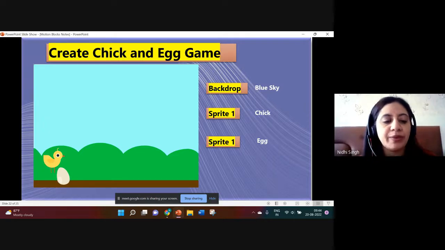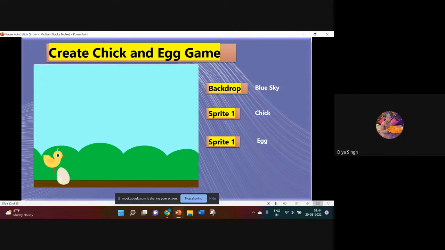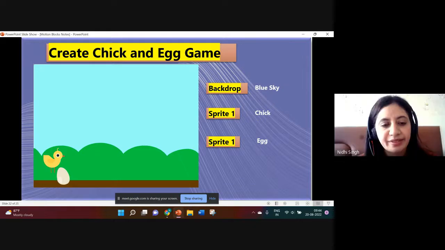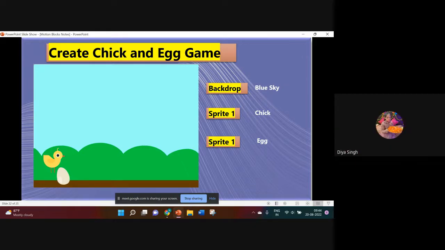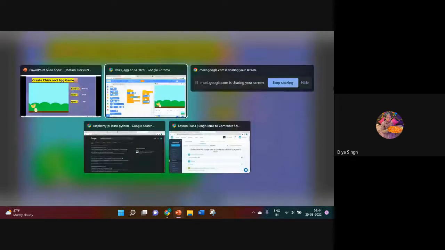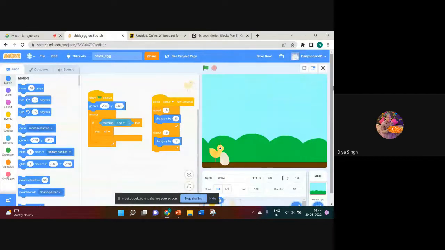So how will you make the sprite jump, Dia? How will you make it jump? Ma'am, you're asking by using which block? Yes. Ma'am, we'll write the arrow key, with the up arrow key, the event block. I don't remember its name.